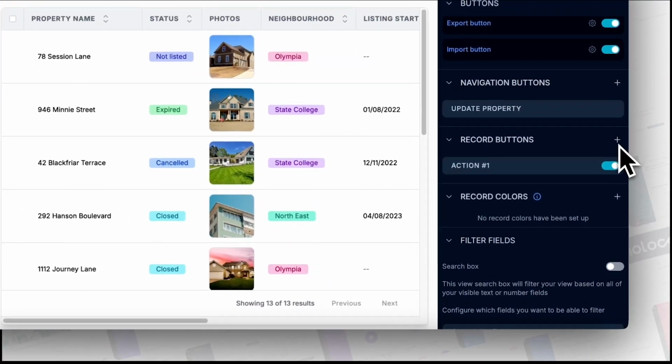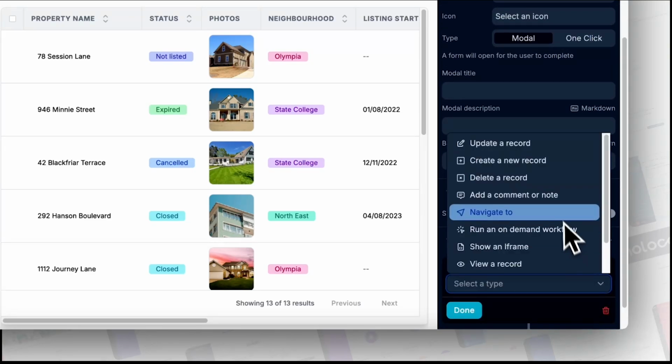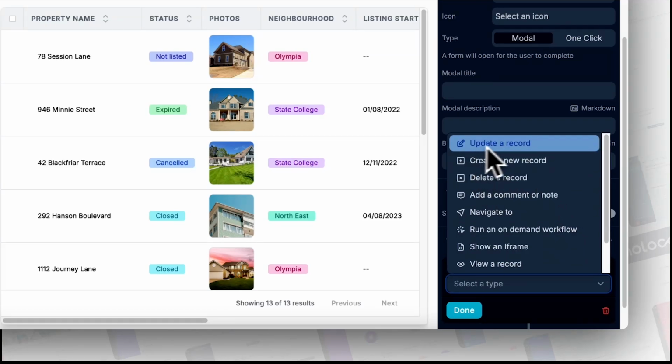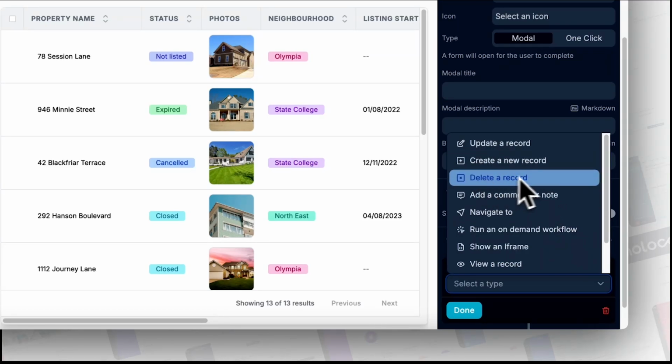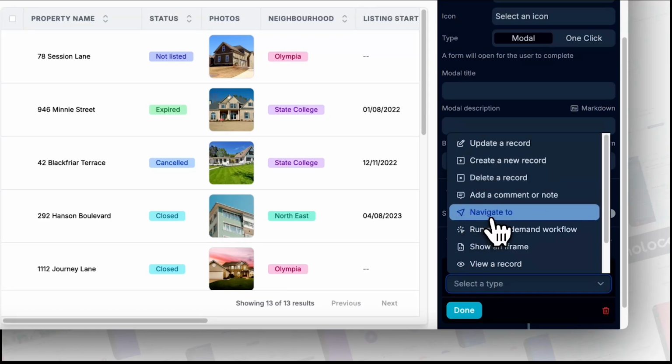Here are some of the many use cases for action buttons. With action buttons, you can update, create, or delete data effortlessly. Whether you need to add new information, make changes to existing details, or remove outdated records, these actions cover it all. You can redirect users to related records, external resources, or different sections of your app.